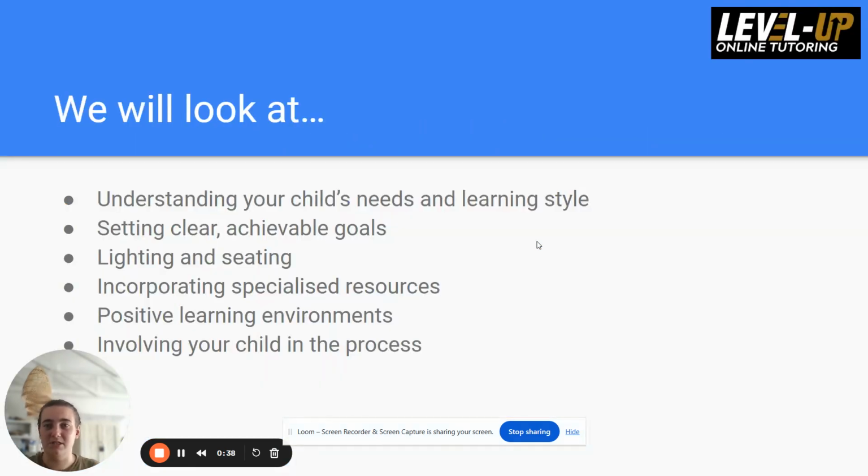So today we're going to be understanding your child's learning style and their needs, setting clear and achievable goals, lighting and seating, as I've already discussed in the previous session, but that is just so important, incorporating specialized resources, and positive learning environments. Throughout this whole process, it's going to be key to involve your child in all of the decisions that you make.